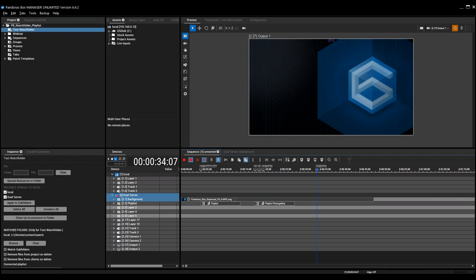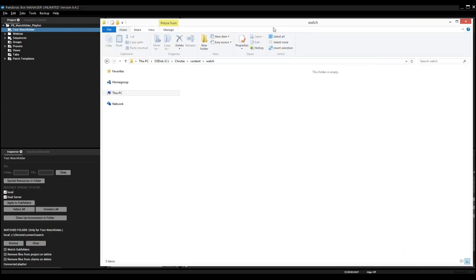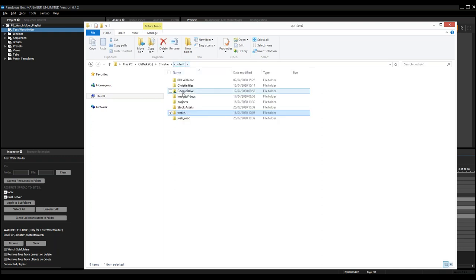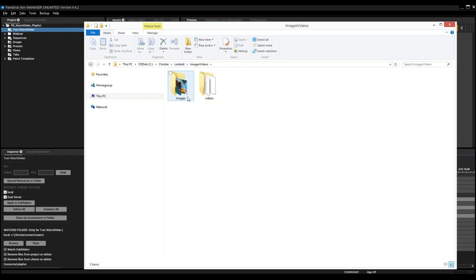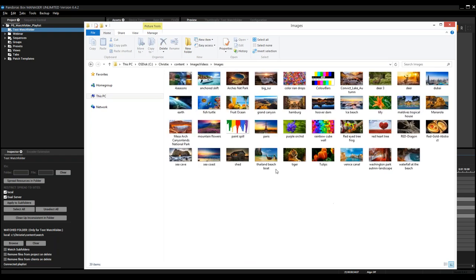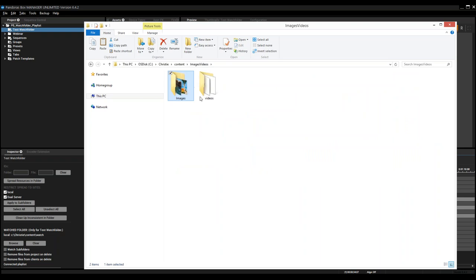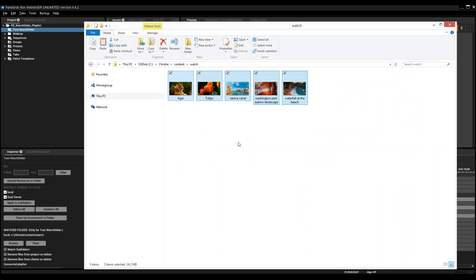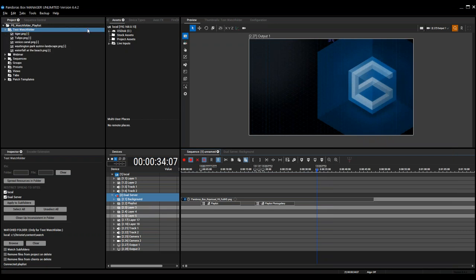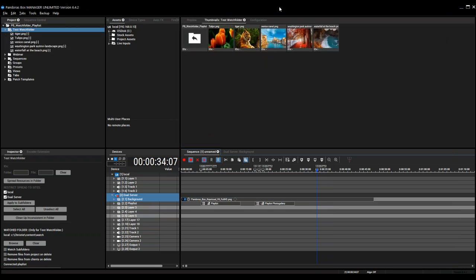Okay, so let's try it out. Here under content, I've prepared some images and videos. So I could mark some images, go back to my watch folder, paste them inside, and wait some moment. Yes, here, activate thumbnails. Here, my images are inside of the watch folder. Yeah, perfect.